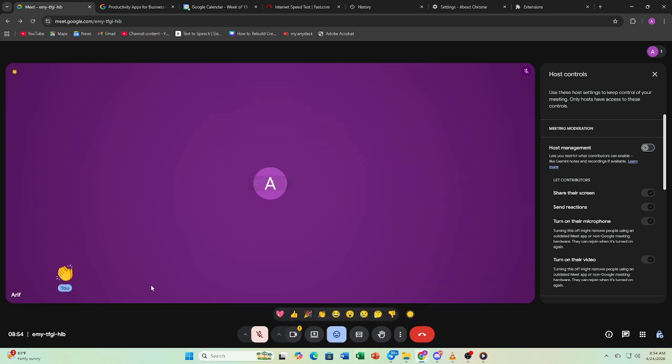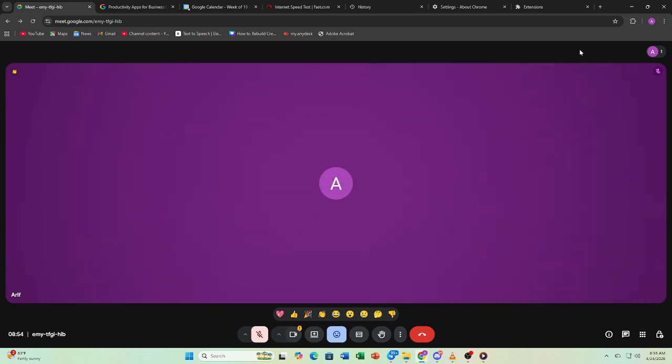So yeah, that's how you host Google Meet like a pro in 2026. Follow each step carefully and you'll be able to run professional meetings confidently.